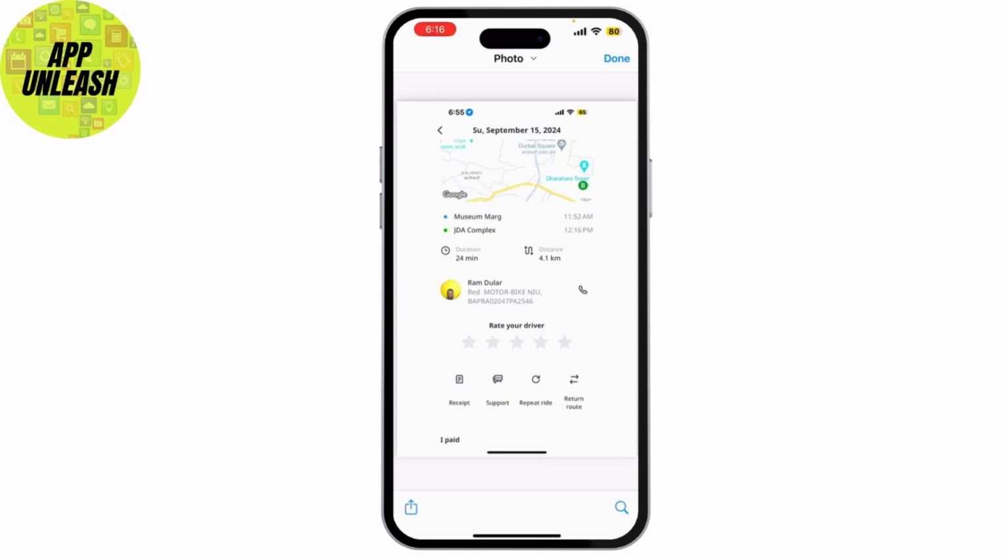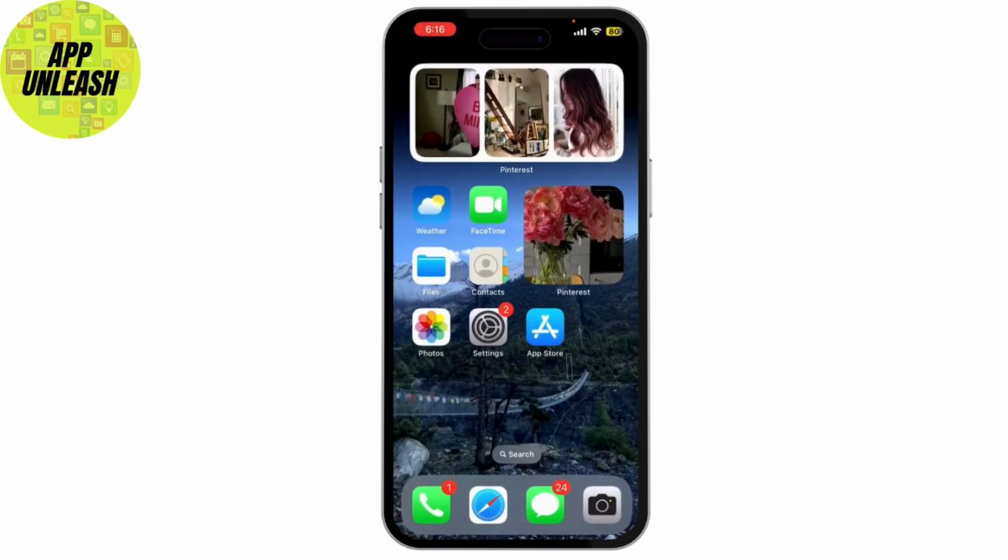Super simple, right? Now let's switch over to Android. On Android, you can use the Google Photos app or a built-in tool if available. Open the app where your photo is stored, choose the photo you want to convert, and tap the three-dot menu icon and select print. In the print option, select save as PDF from the printer drop-down menu.